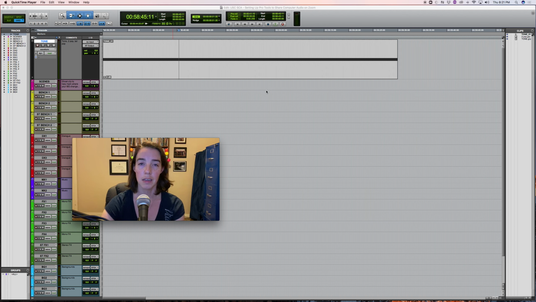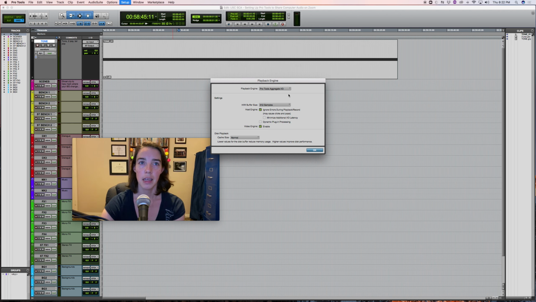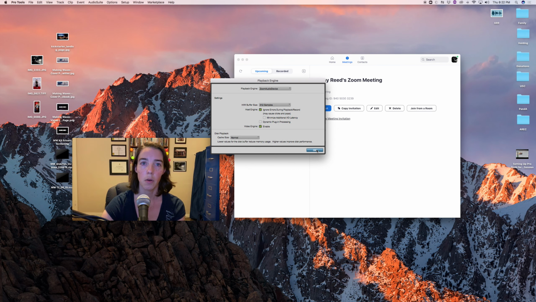That's going to save us a lot of time in class: making sure that your Pro Tools is set up to the proper playback engine so that sound will play through Zoom. We do this by going to Pro Tools and selecting Setup, Playback Engine, and then this is the playback engine you'll be set to for working locally on your own computer. That's Pro Tools Aggregate I/O. So click on the drop-down and select Zoom Audio Device. Pro Tools is going to want to restart, so you'll click Yes and OK.